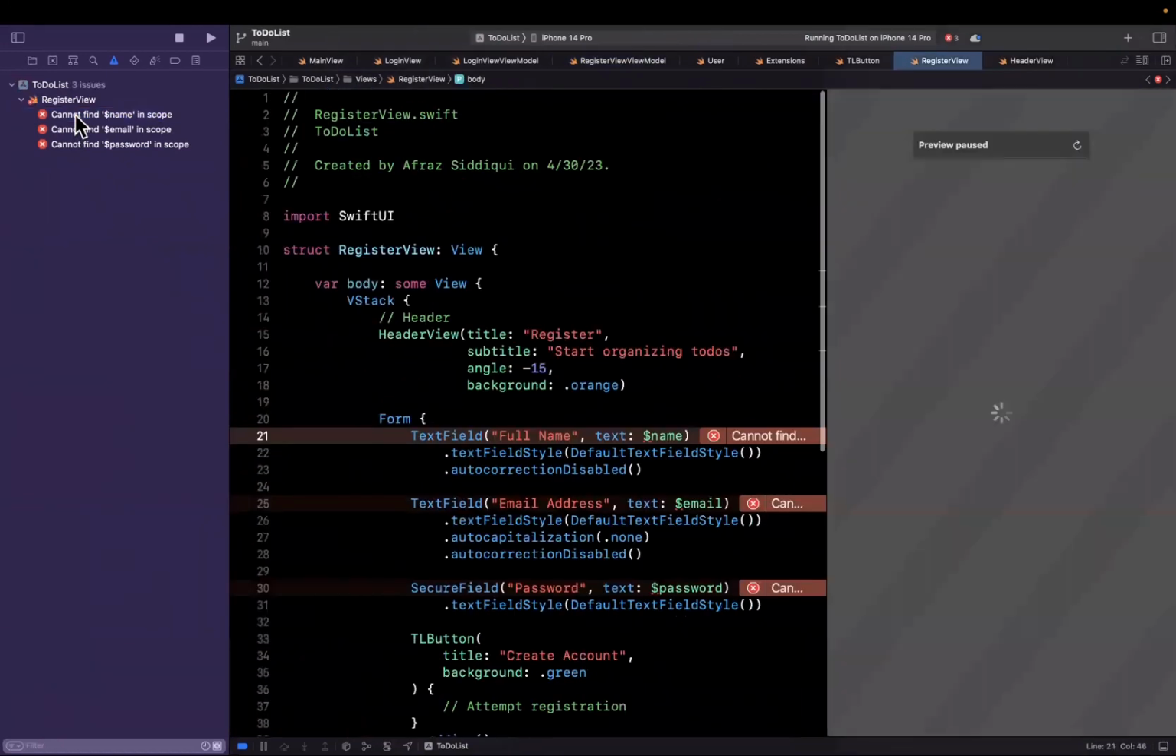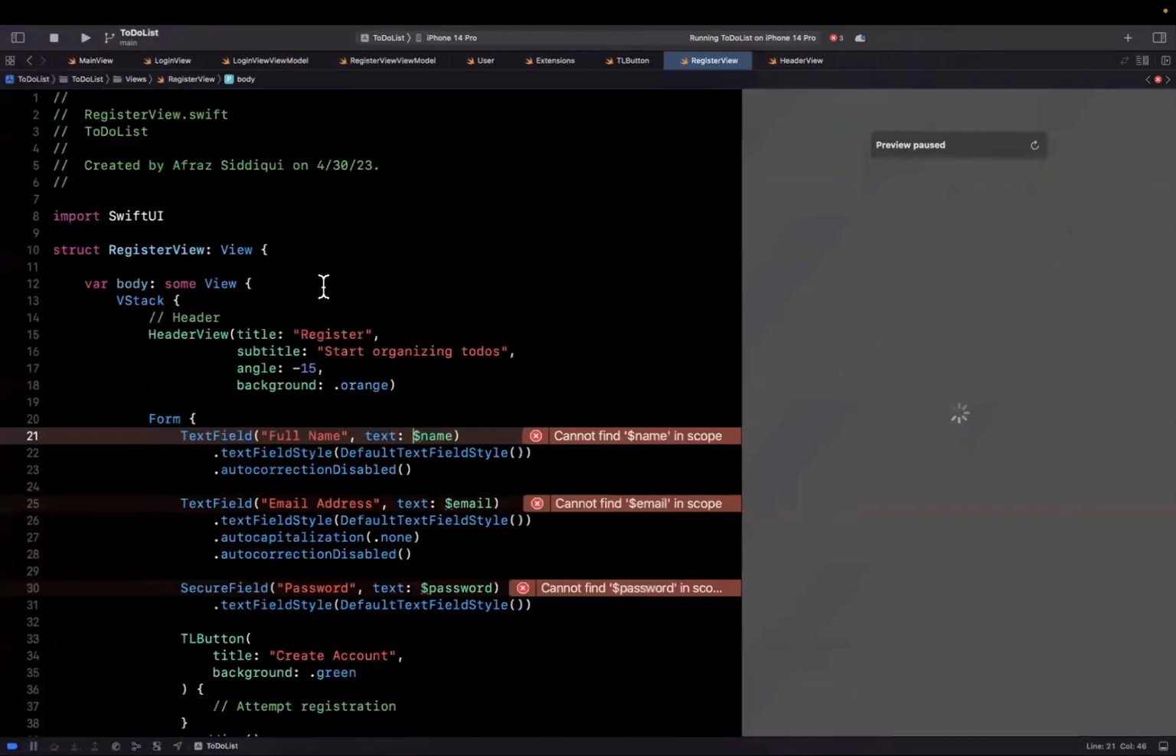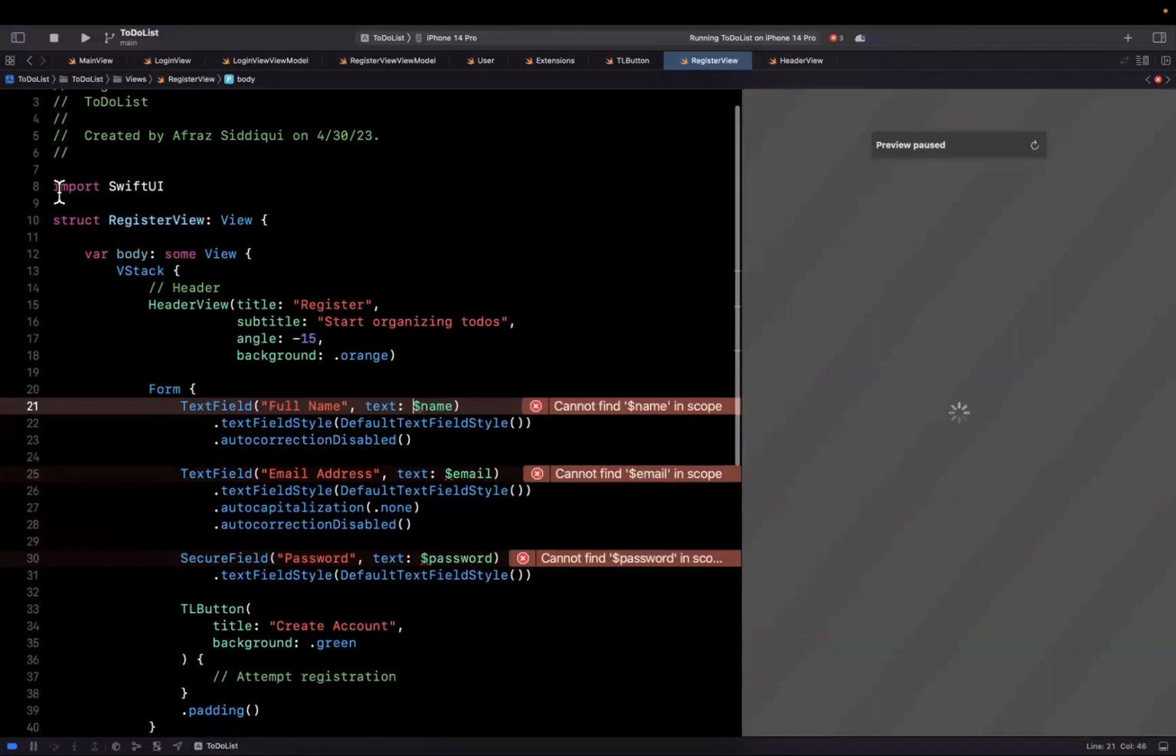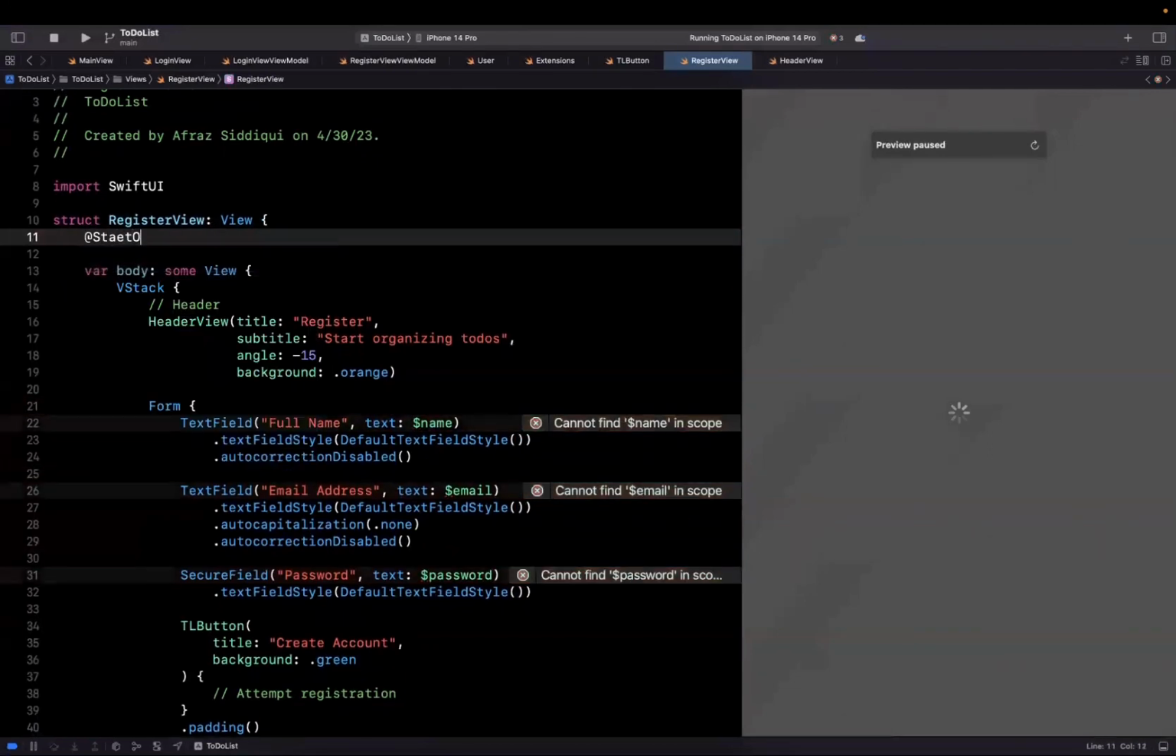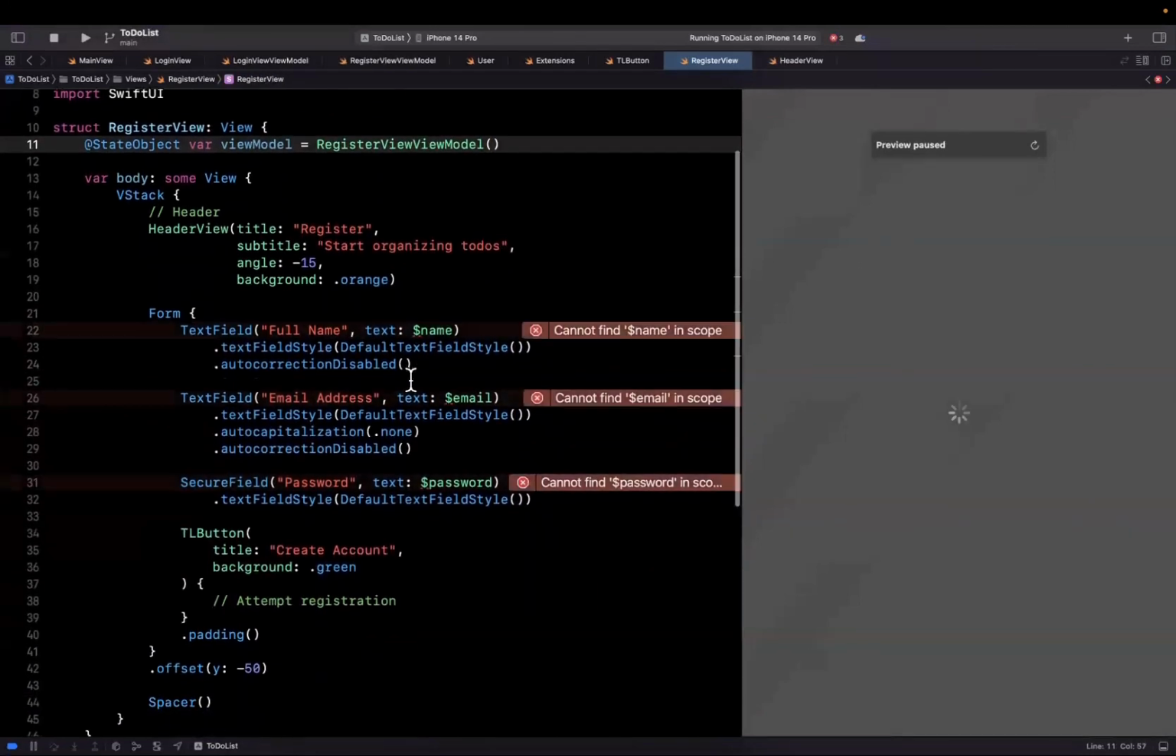So it looks like it can't find $name, email, or password in our register view anymore, which makes sense because we moved them to the view model. So let's stick a state object in here, and we're going to say the view model for this view is going to be a register view model. You can create it just like that.